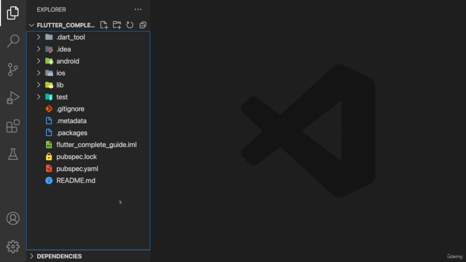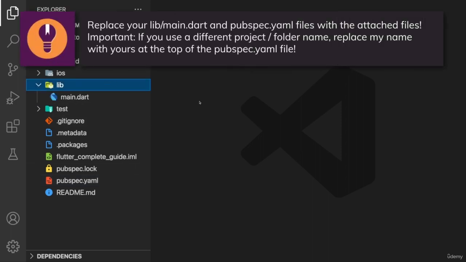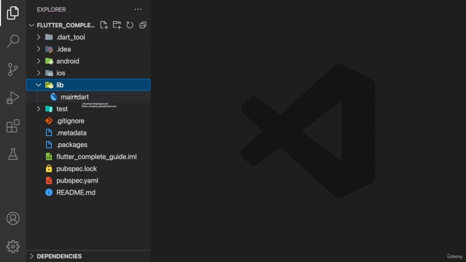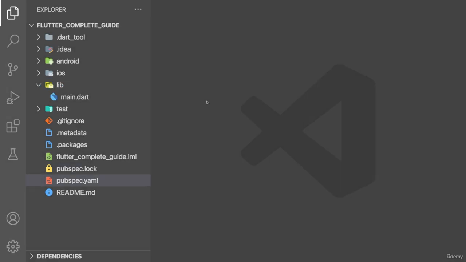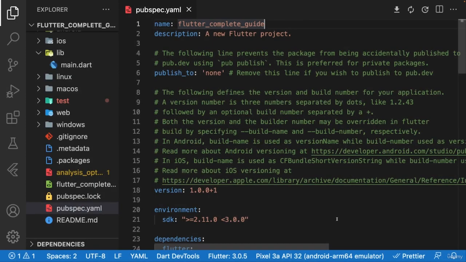For the moment, I just want to make sure that we have the same kind of starting project. And to ensure this, attached you find my pubspec.yaml file and a main.dart file. And you should replace your main.dart file with mine and delete any other files or folders you might have in your lib folder, and replace your pubspec.yaml file with mine. This is really important.